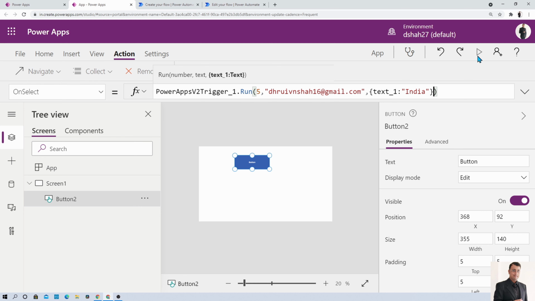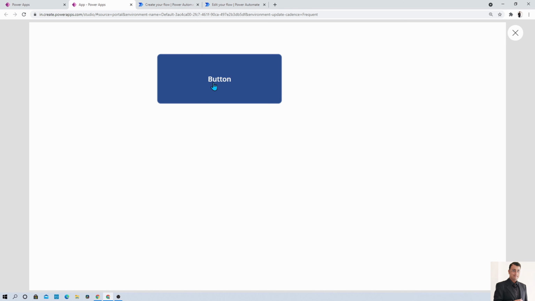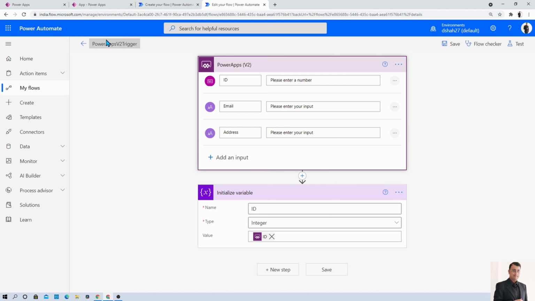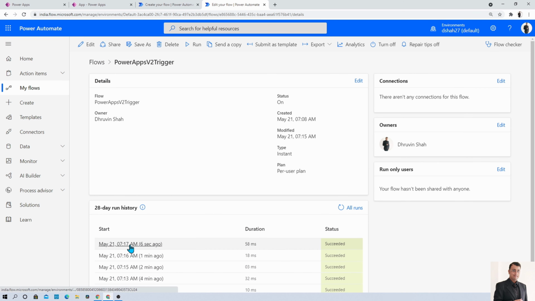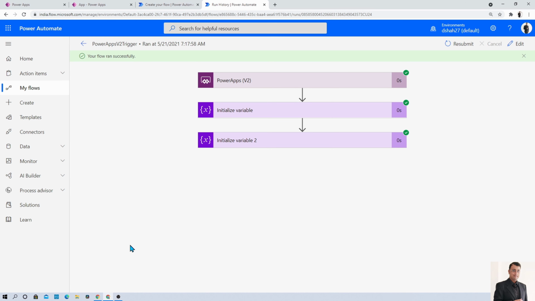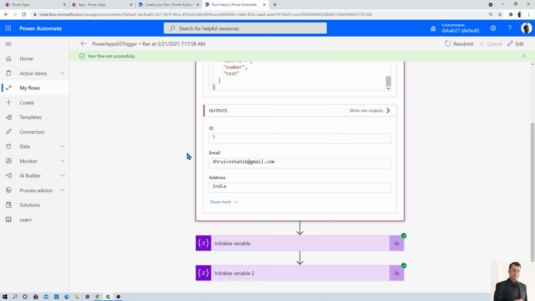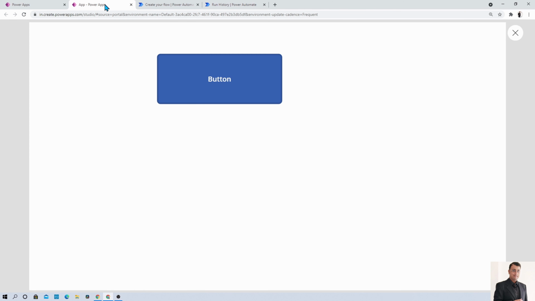And now let's trigger my flow. I'm clicking here and the flow is being triggered. Now let's check the run. So the flow just ran 6 seconds ago. So I'm clicking on that and let's see what we are getting here. So here you can see that the parameter value of address, whatever I passed from there, is being shown to me over here, right? So this is how you can pass your optional parameter as well from your Power Apps to Power Automate, right?